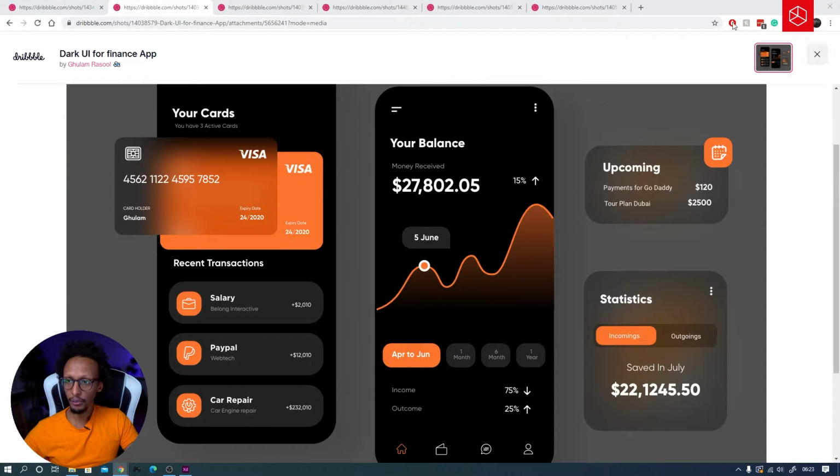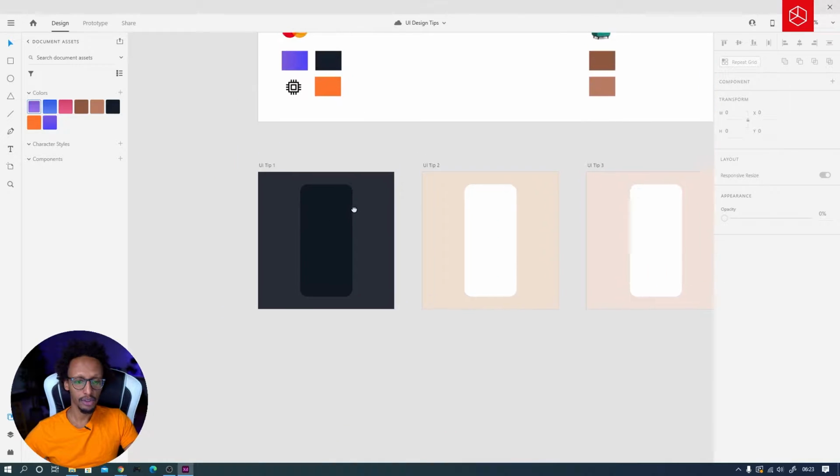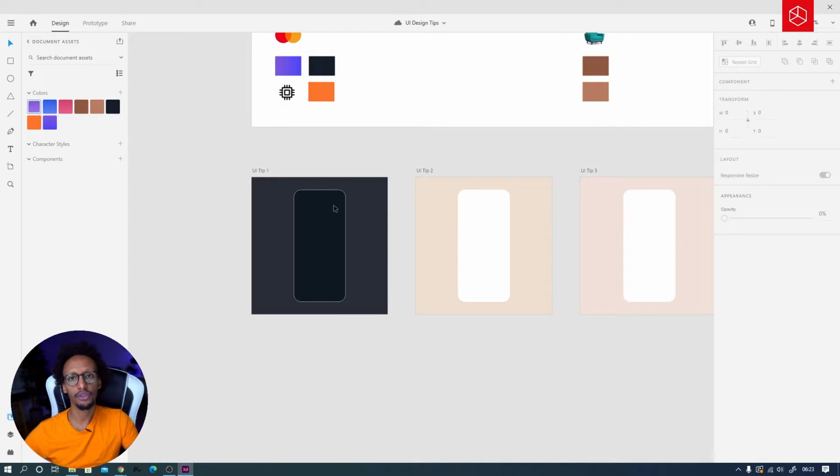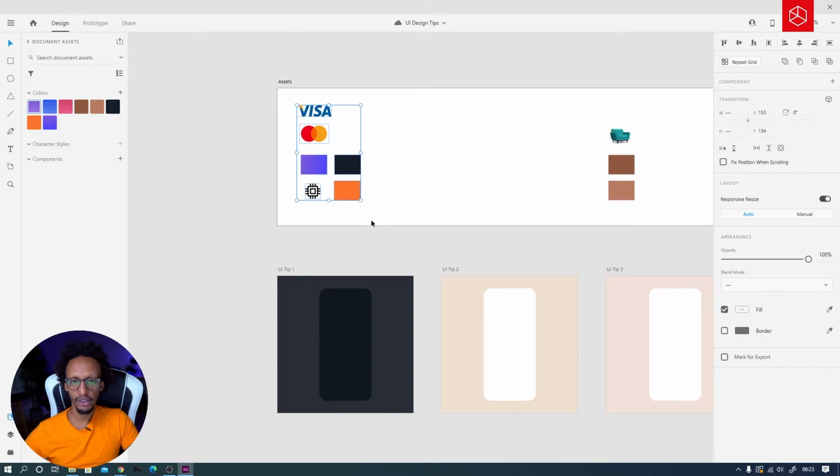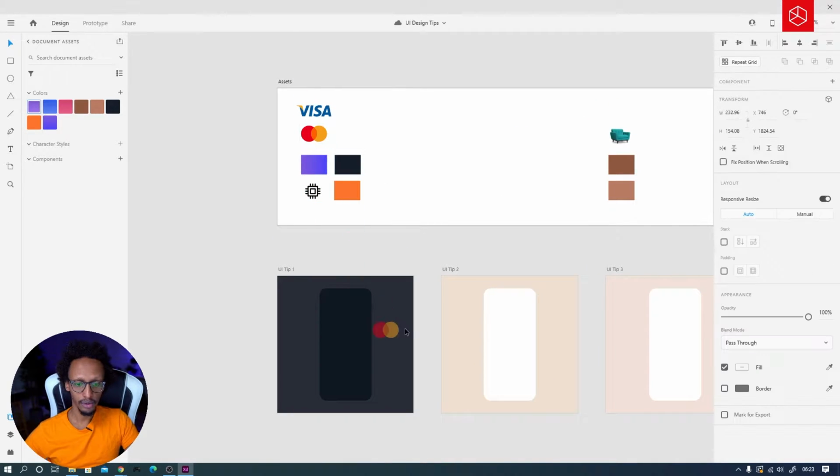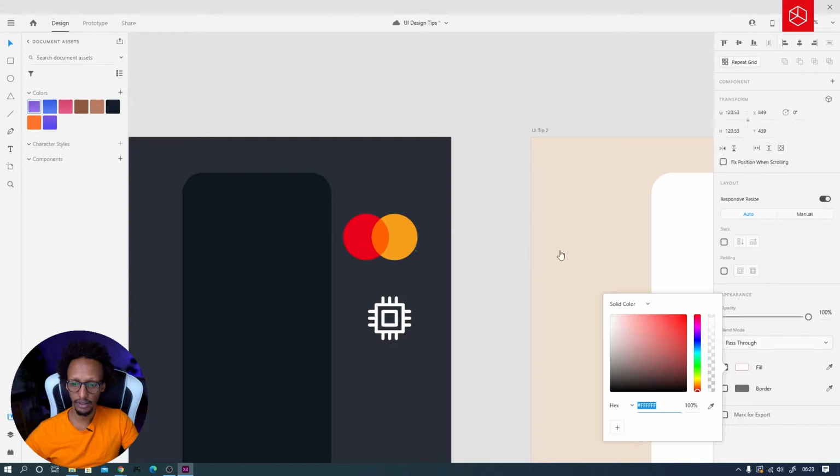Right, so I'm going to be using Adobe XD to do this, but you can use Photoshop, Illustrator, Figma or Sketch. Just to save time, I've already got some of the assets here. So I'm just going to drag some of these things here for myself. I'm just going to make this icon white.